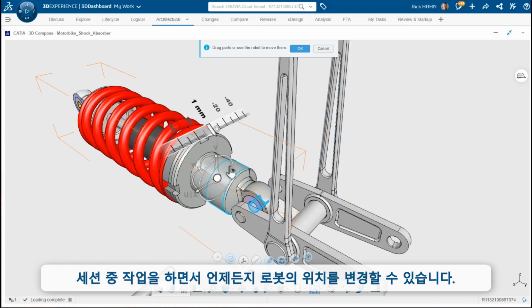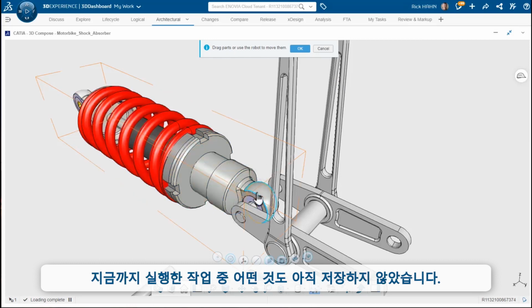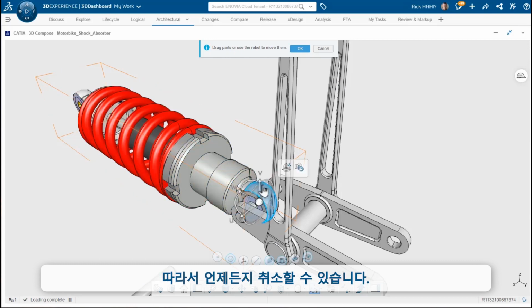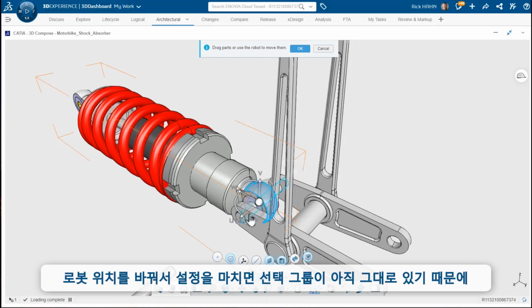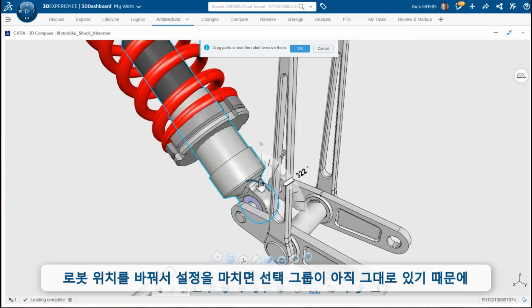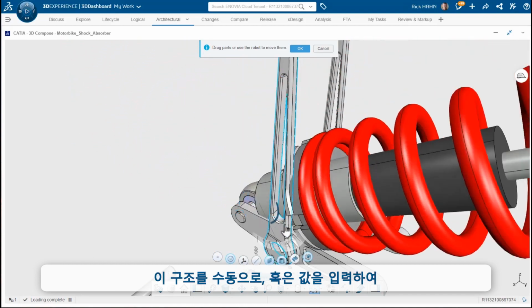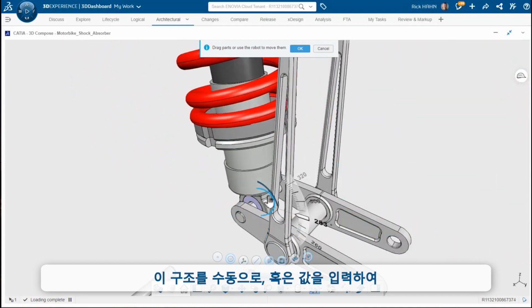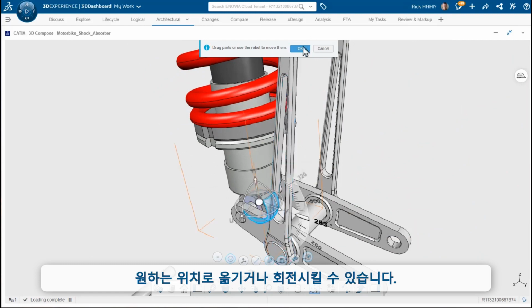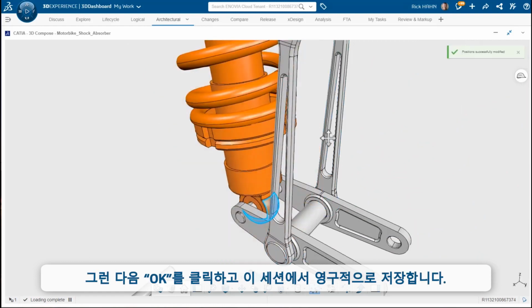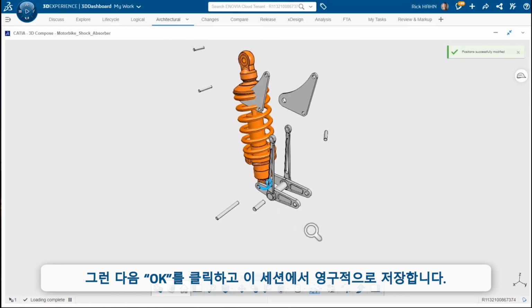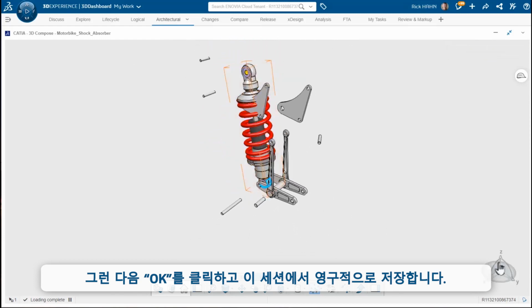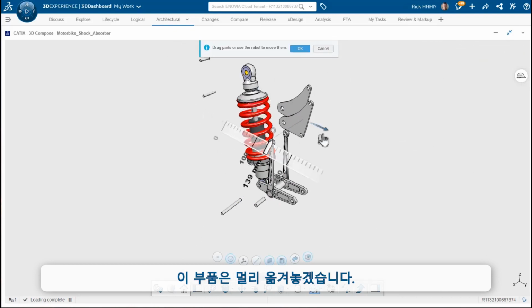Anytime while I'm working on something in session, I can relocate the robot. You'll notice none of this has been saved yet up at the top. I can always cancel. So I'll position on this other cylinder or sphere, and once I establish it there, since I still have my selection group, I can then move and rotate this structure in any position I want, manually or by typing in a value. I'll OK this to establish it and save it persistently for this session, and I'll move this other part out of the way.